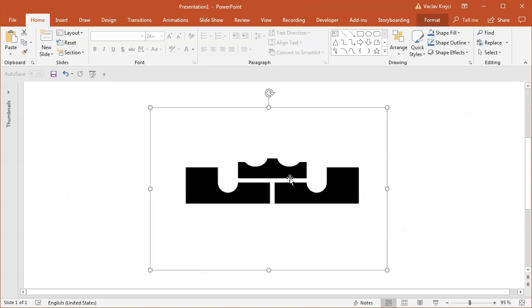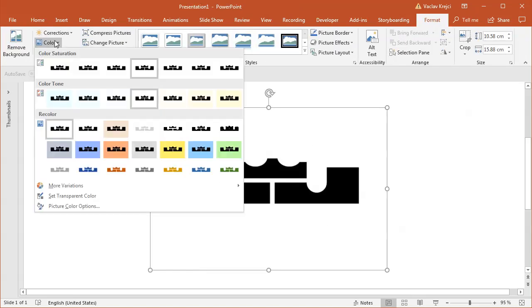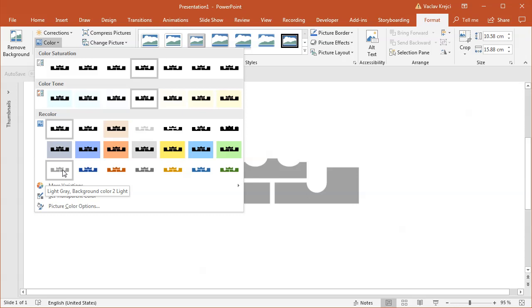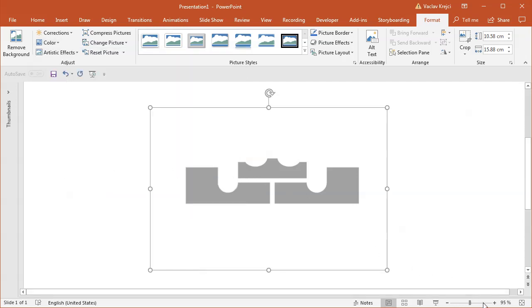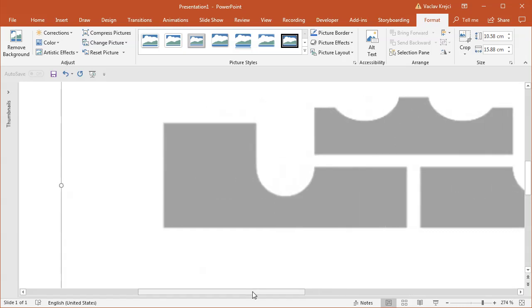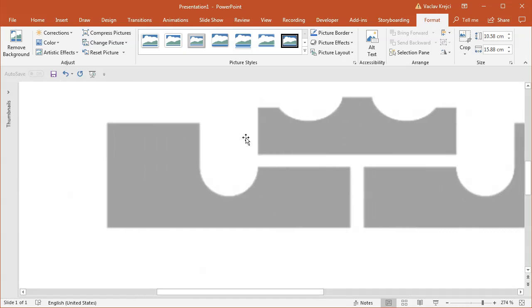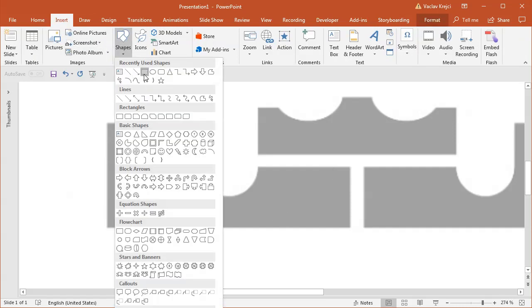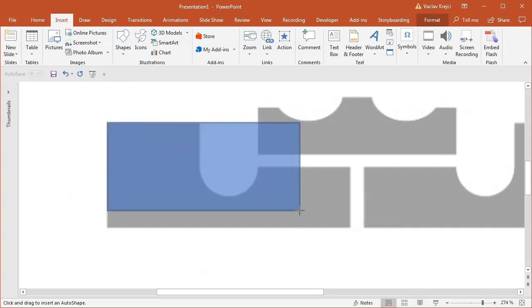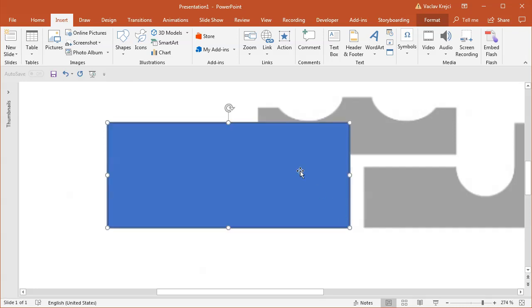I already have this logo in here, so I will select Format, Color, and I will select this gray preset. That will cause the colors to be a little bit faded, just so I can better see what I'm drawing. I will zoom in as much as I can over this logo L, and I will try to trace the outer part using the rectangle. So I will select Insert, Shapes, Rectangle, and I will try to draw the rectangle in a size that kind of matches the letter, like this.